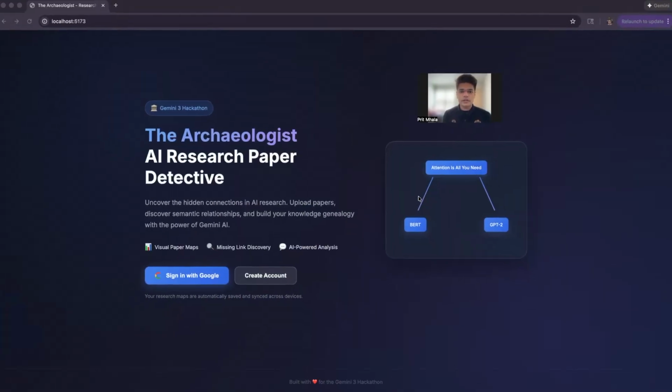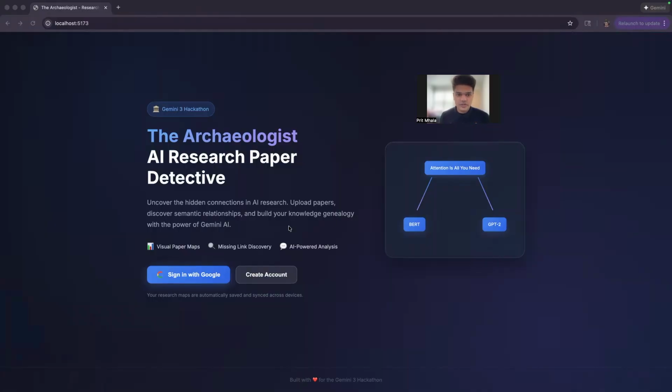So I thought that there should be an agentic solution that can solve this problem. We just need to give our new research paper to it, and it should create a map for us based upon which we could track what research papers we have been reading, and what other research work has been done till now. So introducing the Archaeologist, personalized AI research paper detective.